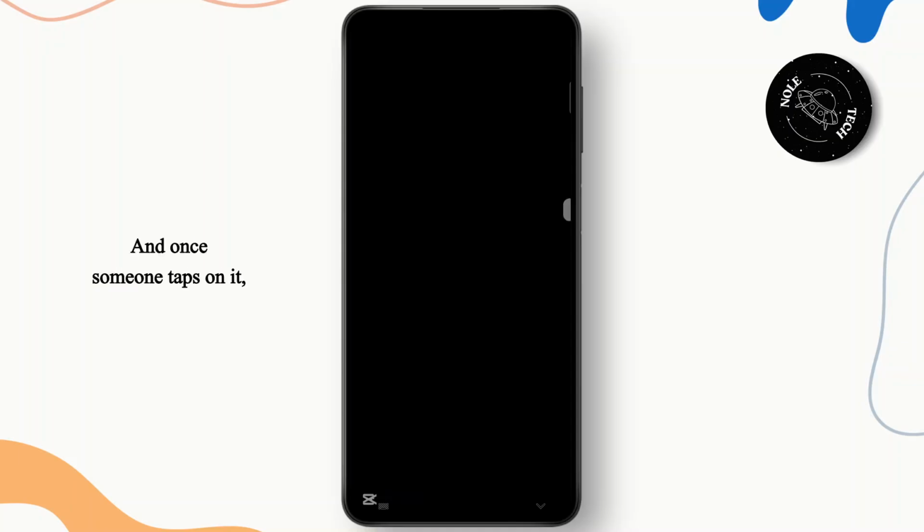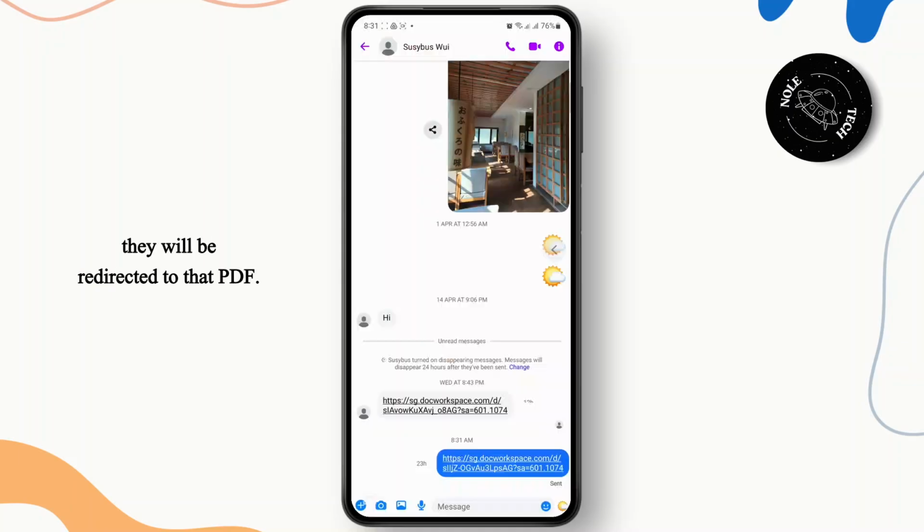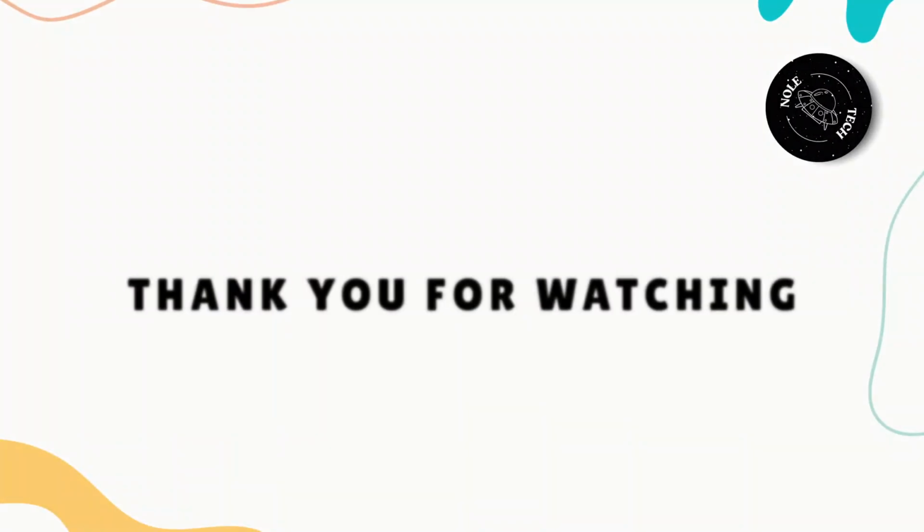And once someone taps on it, they will be redirected to that PDF.